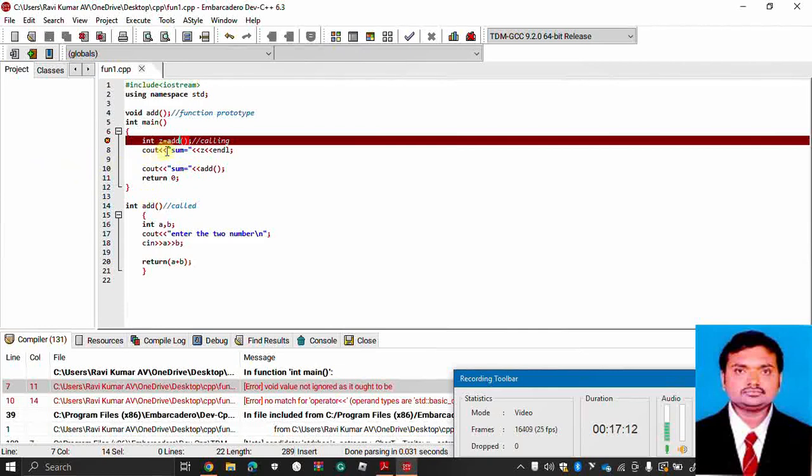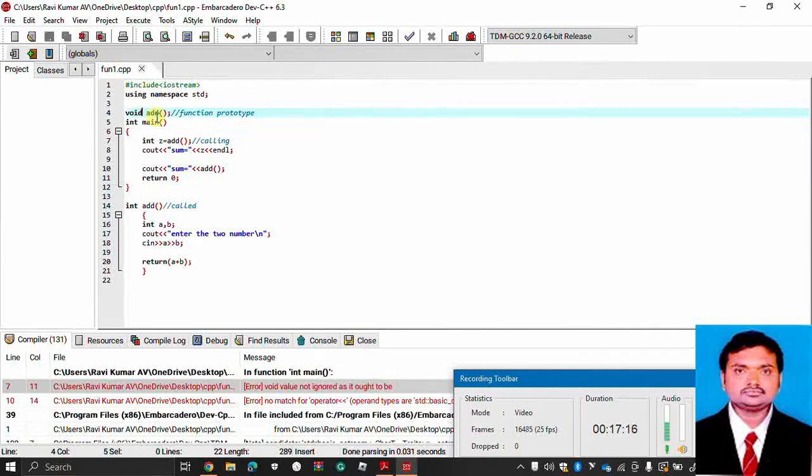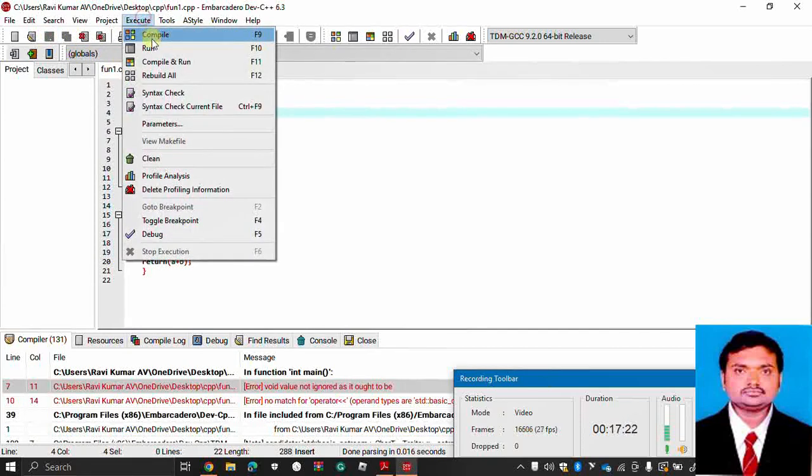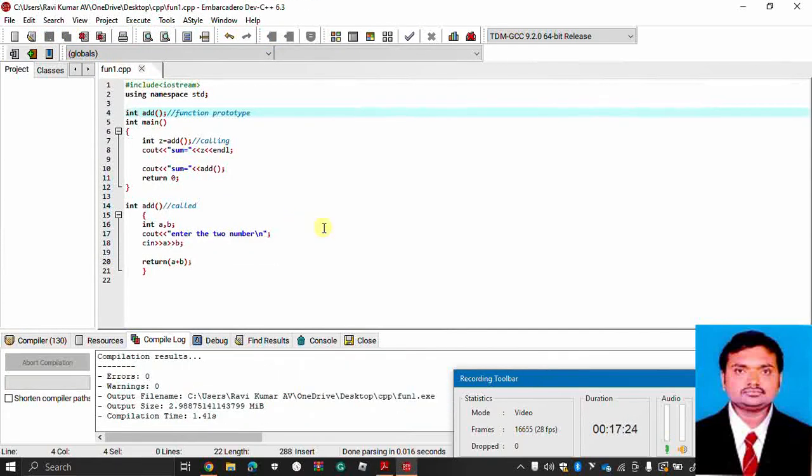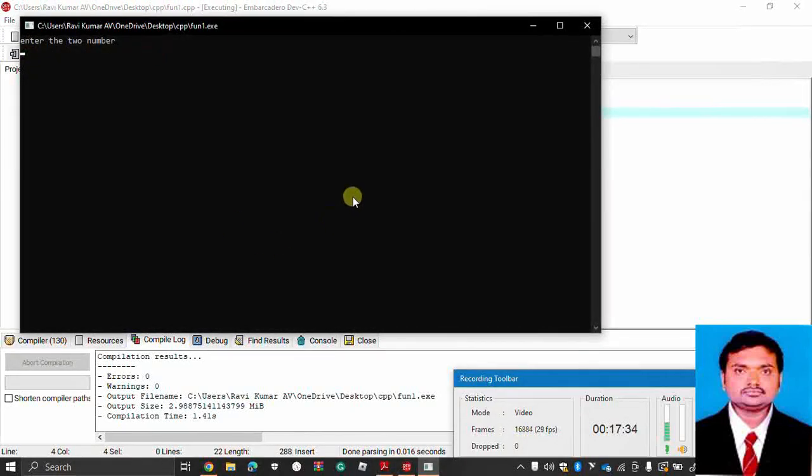There is an error because the prototype you mentioned as void, but the return type is integer. So now let me run this. Here I mentioned the return type as integer, so the prototype also has to be integer. Now run this program. Enter the two numbers. Again it is asking to enter the two numbers.